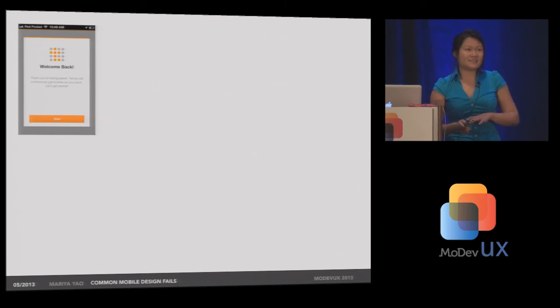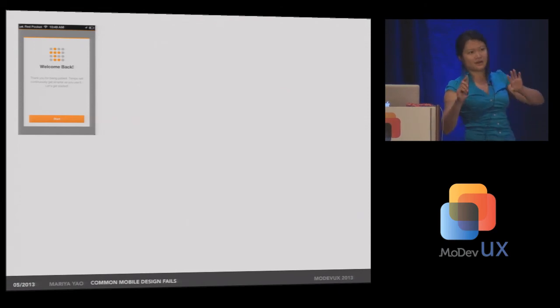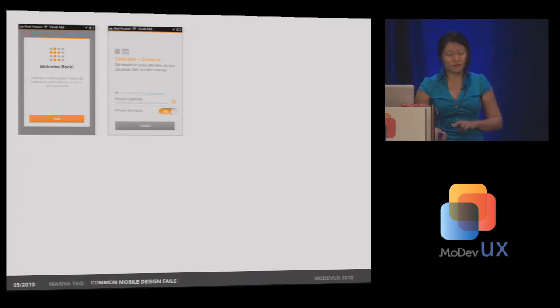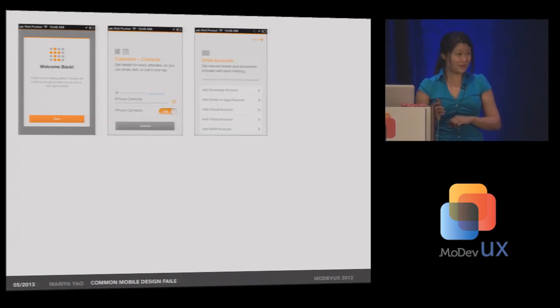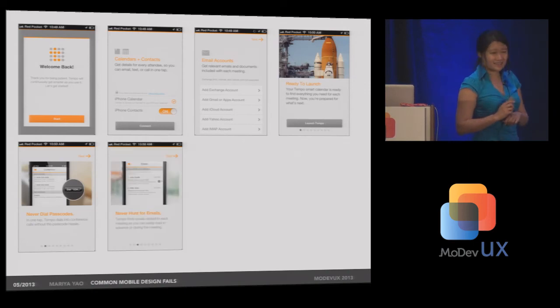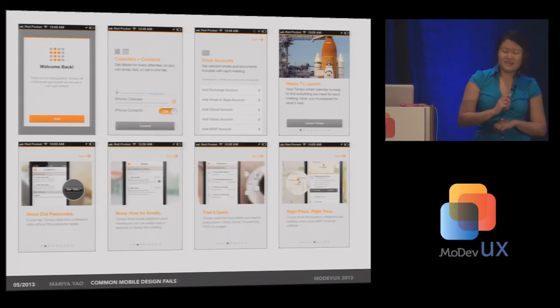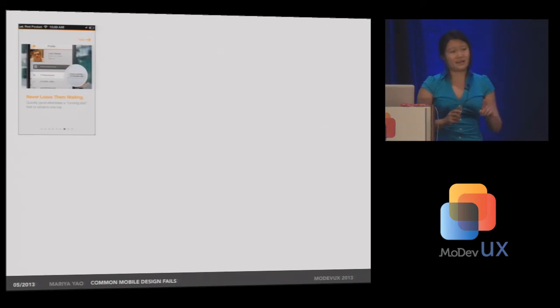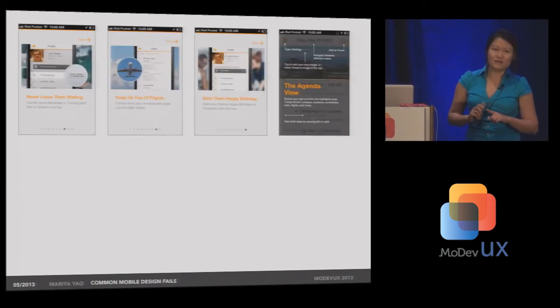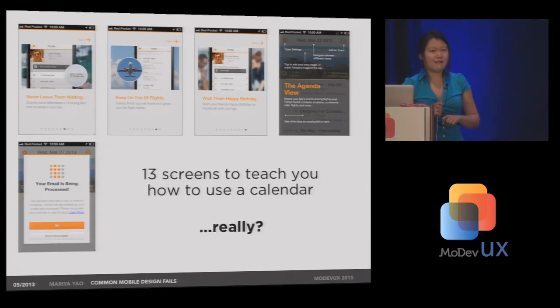This is the first screen of Tempo. Tempo is an intelligent calendar that has a lot of cool features, but their onboarding process is maybe not so intelligent. So let's count how many screens they need to explain their app. 1, 2, 3, 4, 5, 6, 7, 8, not done yet, 9, 10, 11, 12, 13. 13 screens to teach you how to use a calendar.